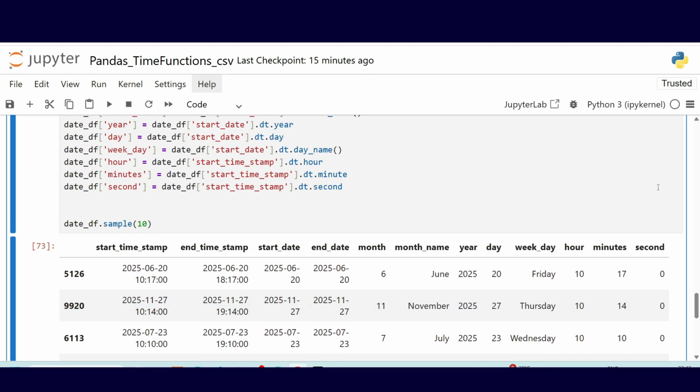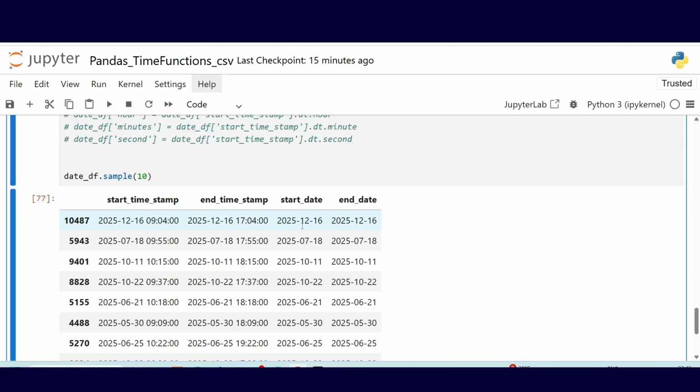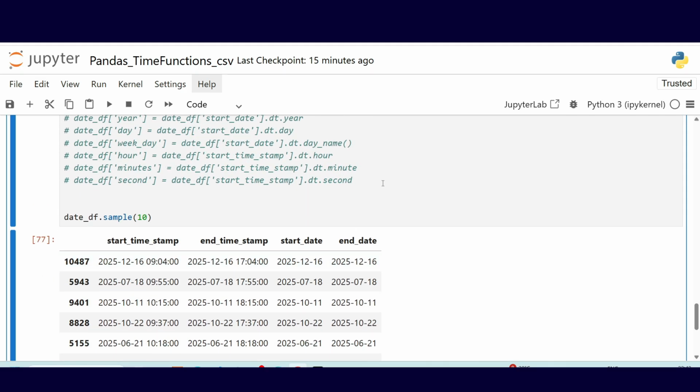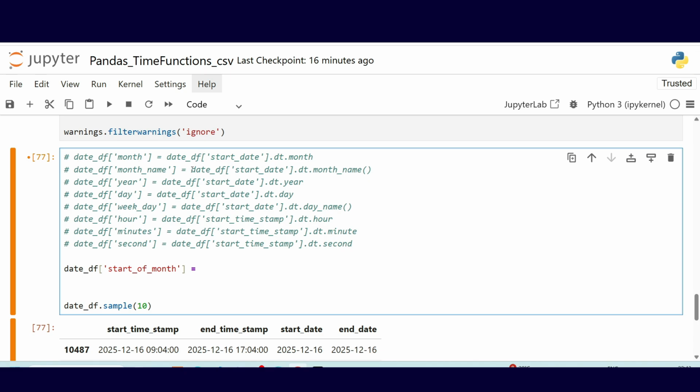I'll just comment them out and rerun this. So we got our original data. Sometimes we will require the start of the month or end of the month, like that. For that, what we have to do is date df. If you need the start of month date, we have a separate function for it. We will take this one, start date.